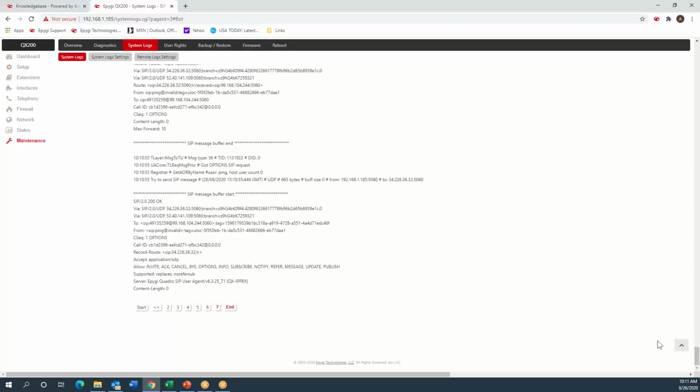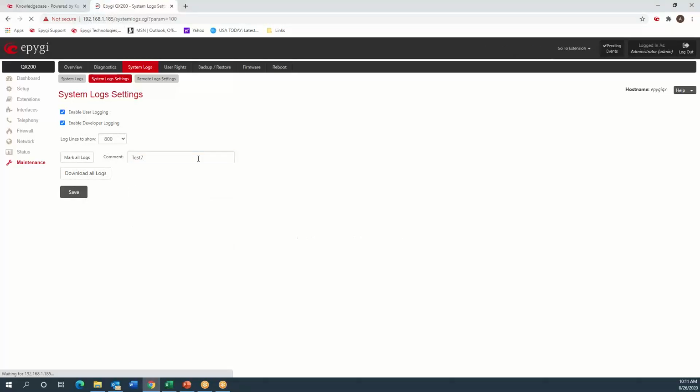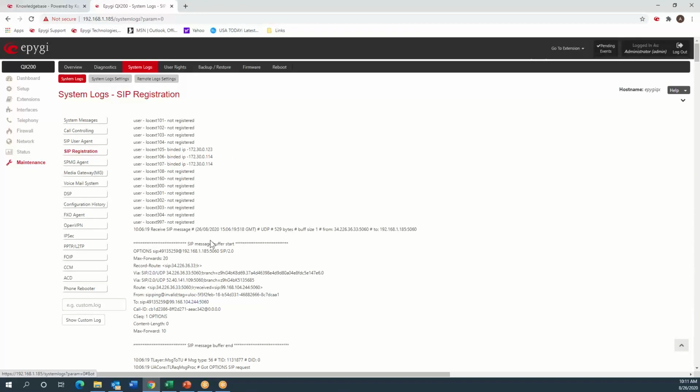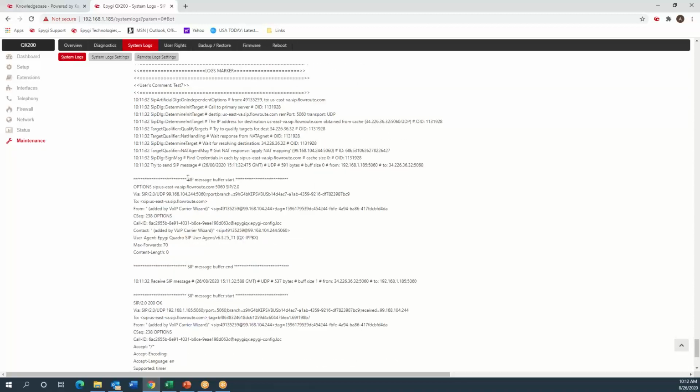Let's see, there's an options message that's coming in. Let's see, it hasn't gone out yet. All right, let's just give that a moment. And there it is. There's our outbound options message. It's going from the QX to them. So we're sending them an options. Basically, that's like a ping, and they respond with a 200 okay, and we shortened that, so that's about every 30 seconds that will be taking place. That'll help to keep the port open as well.